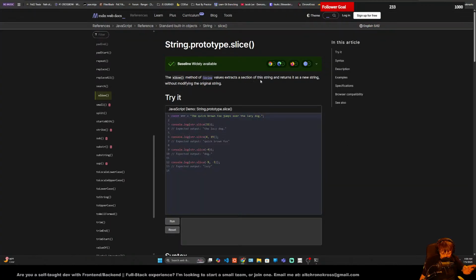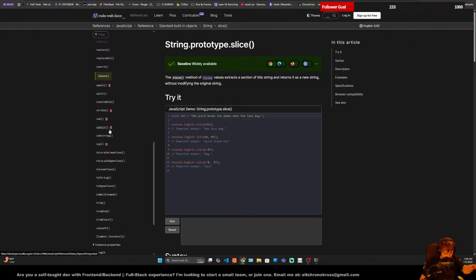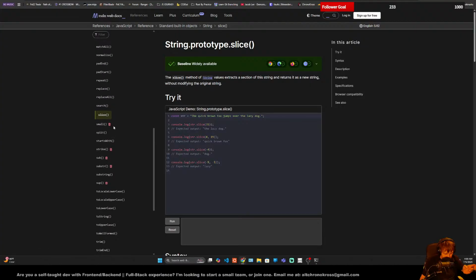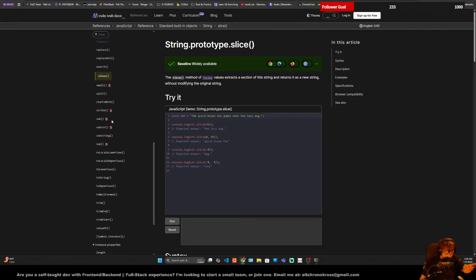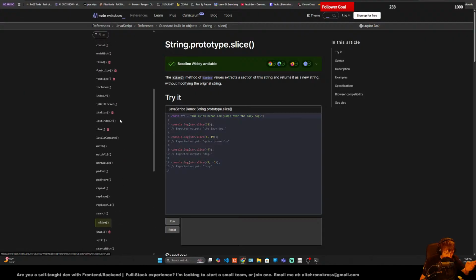So if I equals I, let me think. Wait, alright, so we'll need a slice after and before. But I always get slice and splice mixed up. Hold on. Slice makes a string, extracts a section of the string and returns it as a new string. And then you got splice, which is the only difference in between that. Where is splice? I don't see splice.